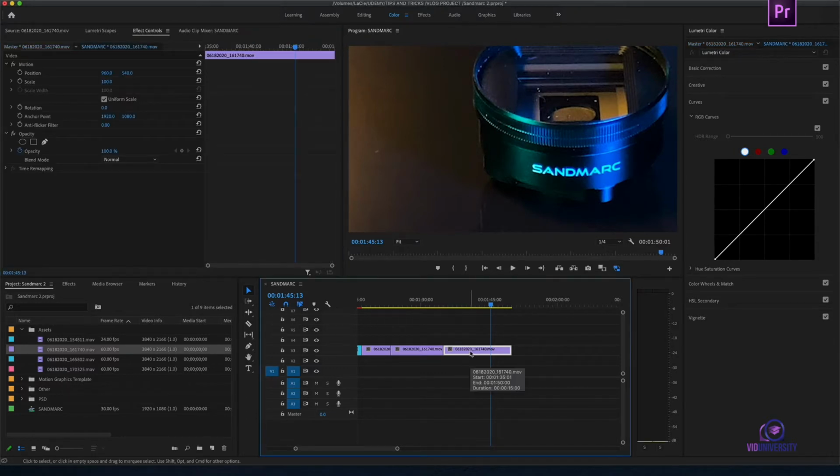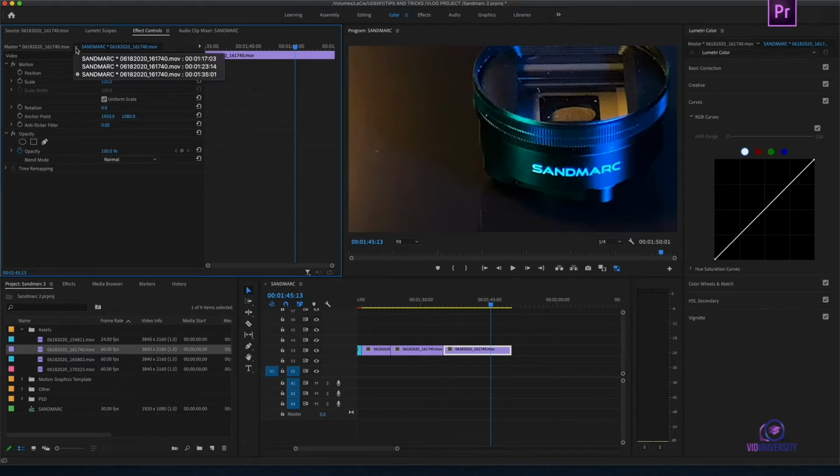I'm going to select, and as you can see, this is the panel that we're already very used to. We see our motion parameters, our opacity, and our time ramping. But what I want to take a look at is in the top left corner. I'm going to click on that drop down, and what Premiere Pro is showing me is how many times and what time code I'm using this particular file name.